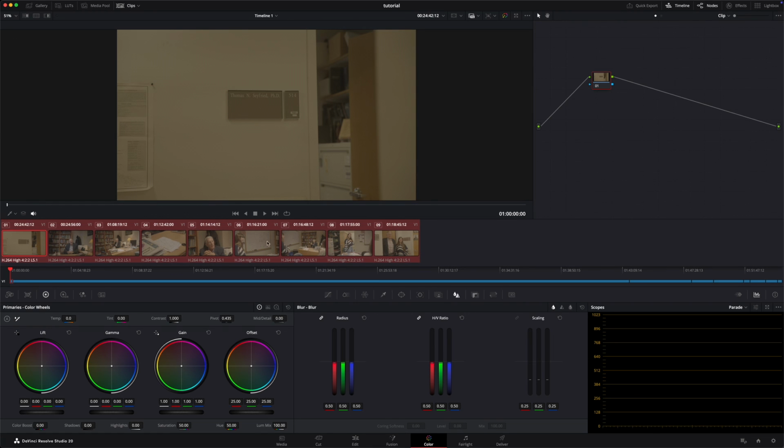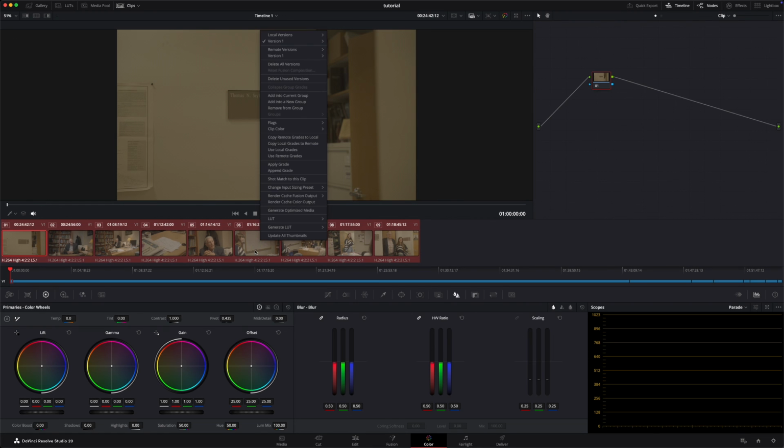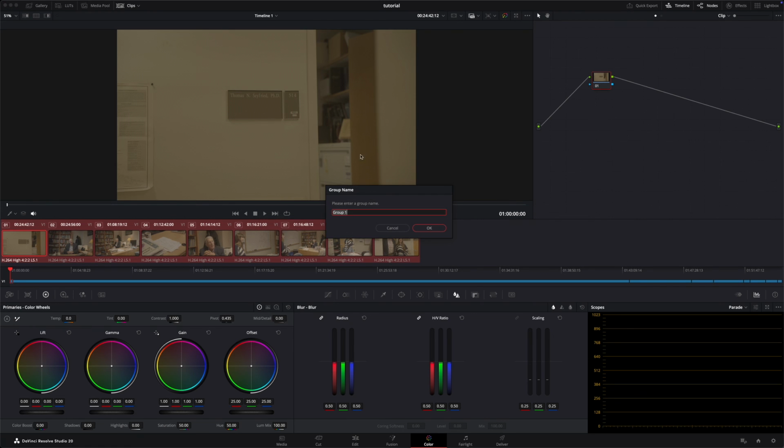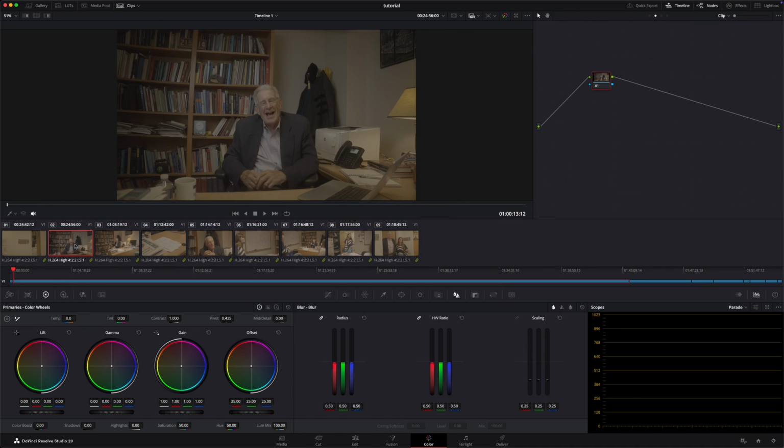So what we're going to do here is right click. Remember, same location, same lighting conditions. We're going to right click and add into a new group. Let's name it office. What is going to happen with this footage that is now all in the same group?